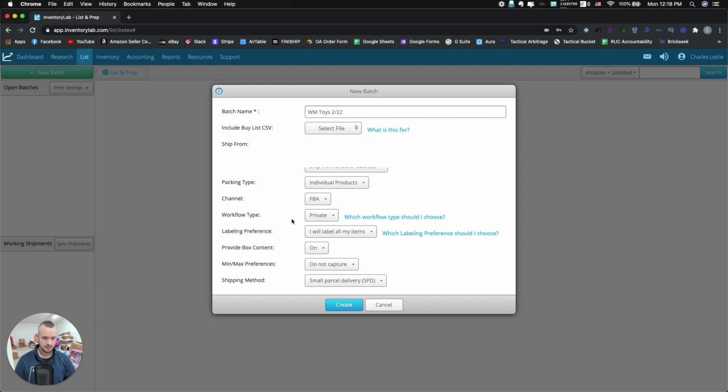Channel is FBA, workflow type. This is where you have two different methods of doing an FBA shipment through Inventory Lab. One is going to be private, one is going to be live. Here's the biggest difference. Private is great to use if you plan on leaving your shipment overnight or for a few days. What happens in private is the batch just stays open as long as you need it to. You can go in and add new products, edit quantities, do all the things that you need to do.